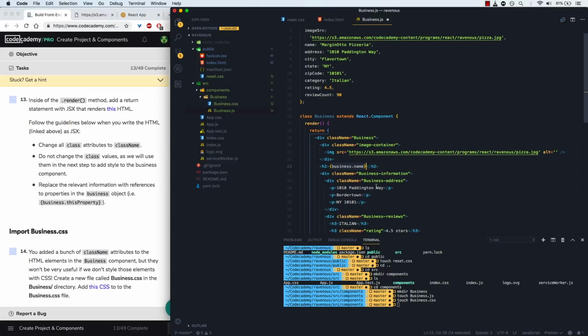So we can do the same for our address here. We have Paddington Way. So we're going to render business.address. This will be the city. So business.city. I know it said it differently. Flavor town, border town, it's the same. For the state, we're going to simply render it. So this makes it more dynamic. Do you see?